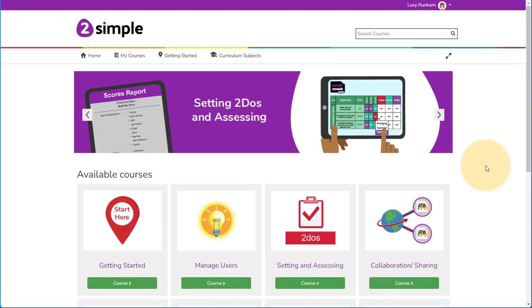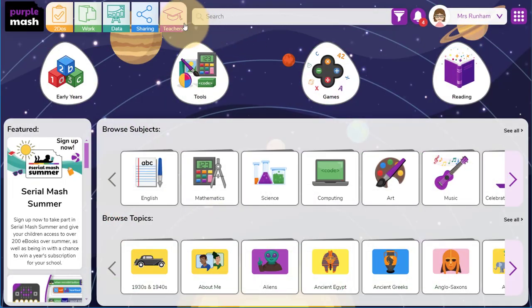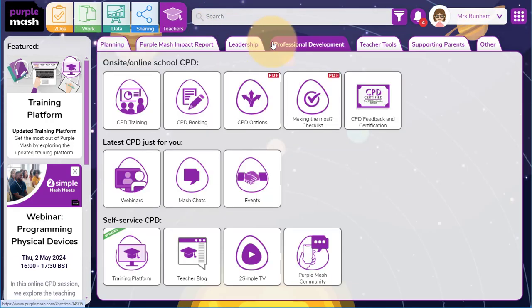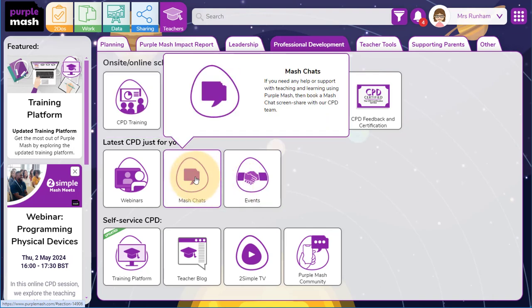We hope that you enjoy getting to know Purple Mash a bit more using the training platform. And don't forget that in the Teachers area of Purple Mash, under Professional Development, you'll find Mash Chats. If you'd like further support on anything you've viewed in the training platform, then please do book a Mash Chat by clicking here.